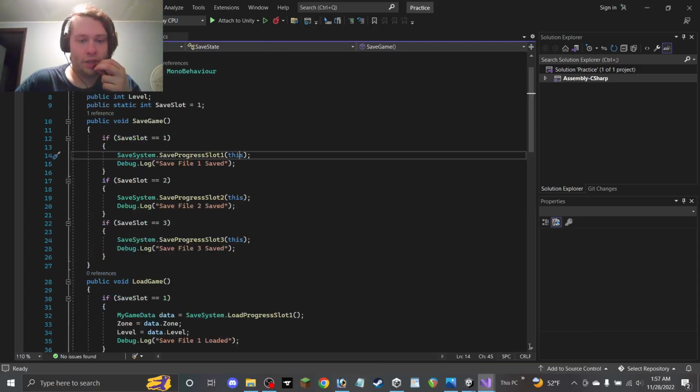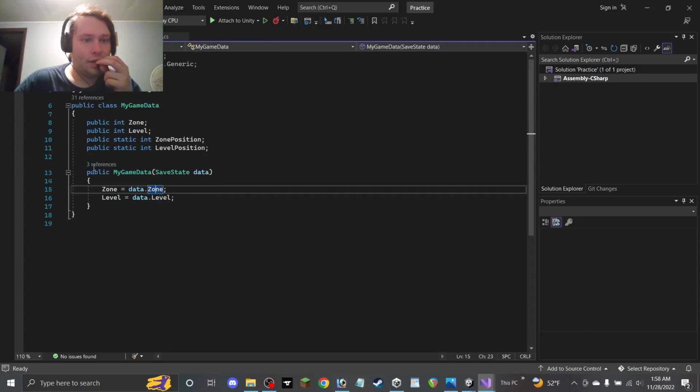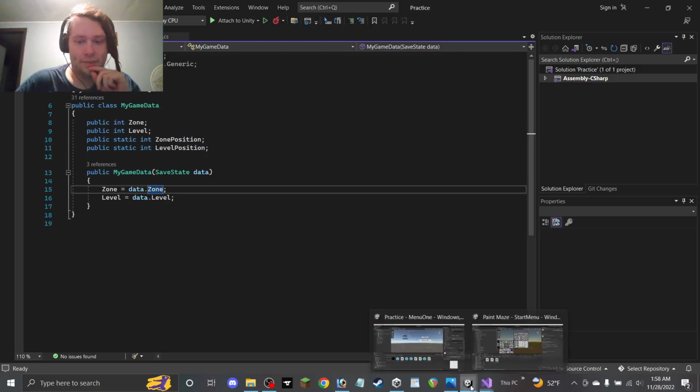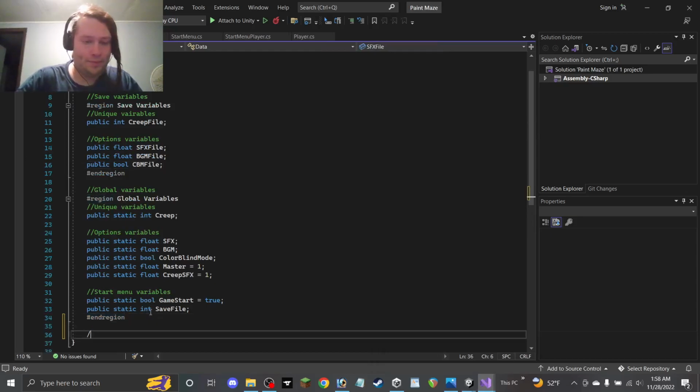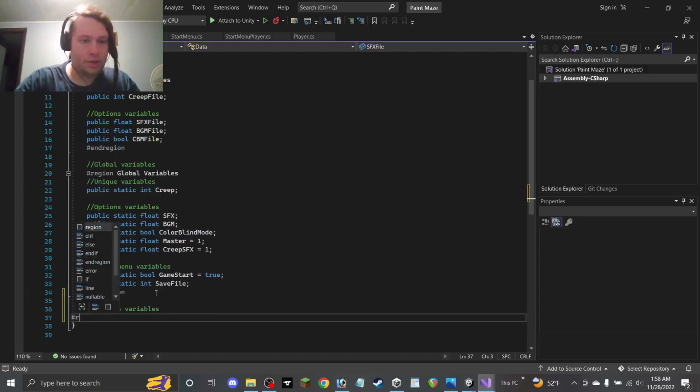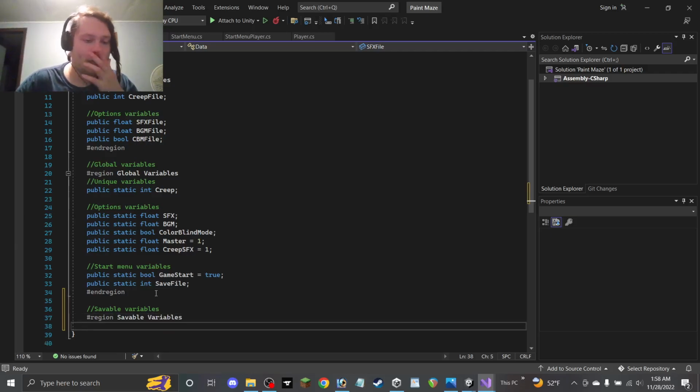So where do we want to start, you may wonder? Well, I could do public game data, and then save state data. So basically we just have to have that match this. So right now I need to go ahead, savable data, or savable variables, yeah. And we'll just make another region called savable variables, just because we want to try to keep it in check. Oh, now you do the end region.